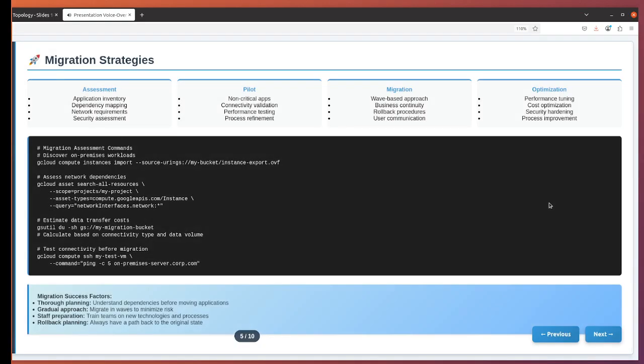Migration strategies. Migrating to hybrid connectivity requires careful planning and phased execution. Most enterprises cannot simply flip a switch and move from on-premises to hybrid. It requires months of planning and gradual transition. The assessment phase is critical and often underestimated.